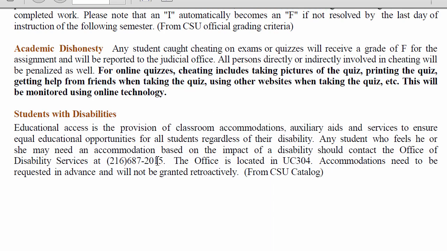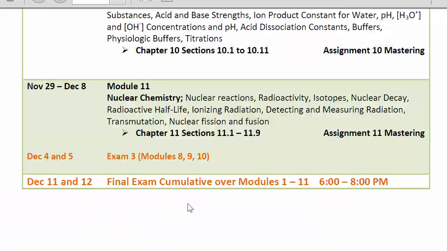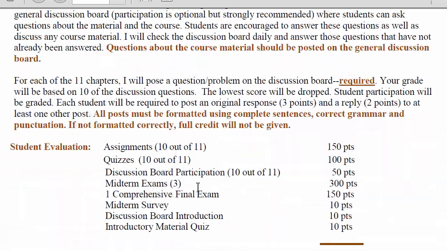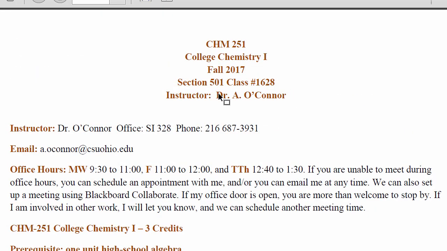So be very careful. As far as disabilities, if you have a disability, then you need to contact the Office of Disability Services for accommodations. They're very good there, and they are able to accommodate you. If you have any questions over the syllabus, I'm going to be holding a problem help session the first week with Blackboard Collaborate Ultra, and you're more than welcome to ask me there, or you can send me an email.